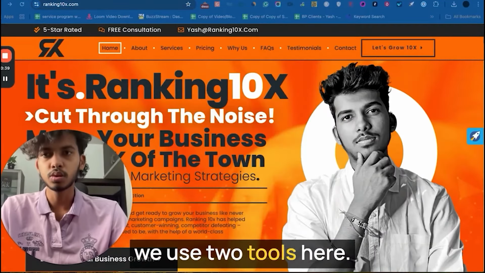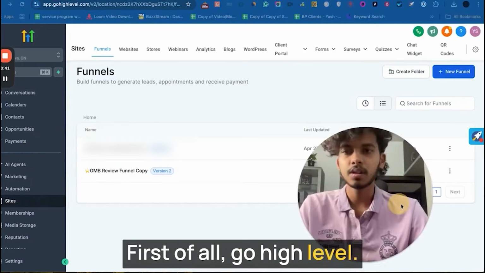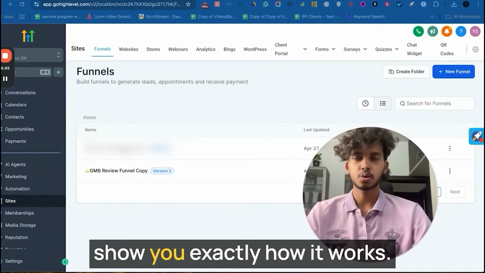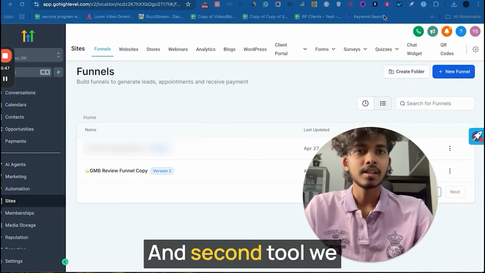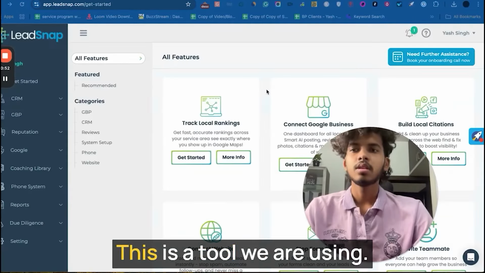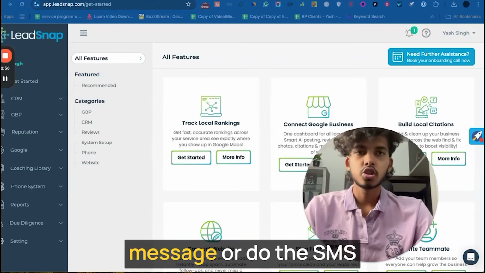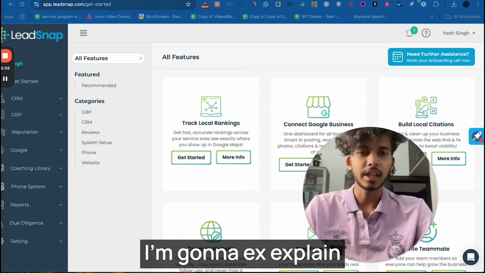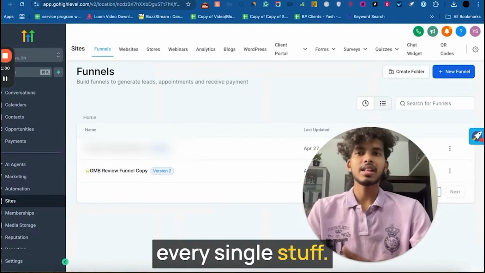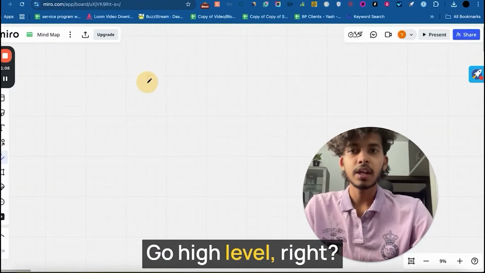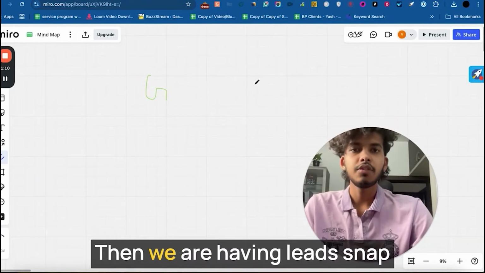We use two tools here. First of all, Go High Level. This tool helps us to build a funnel, and I'm going to show you exactly how it works. And the second tool we use is Lead Snap. This is a tool we are using to message or do the SMS campaign and stuff like that. I'm going to explain every single thing. So here's how it works. First of all, we are having Go High Level, GHL. Then we are having Lead Snap.